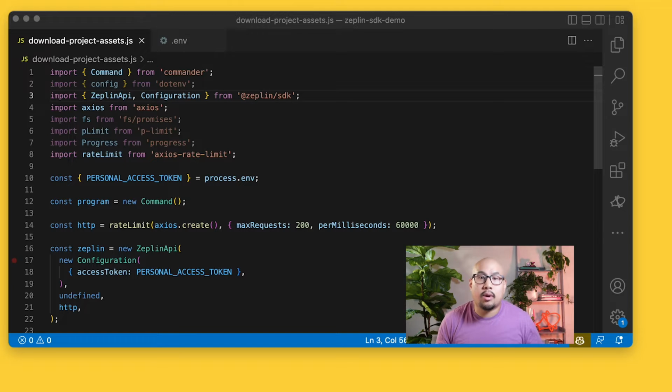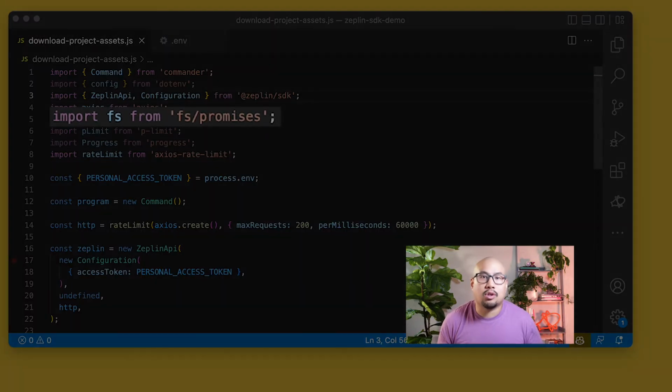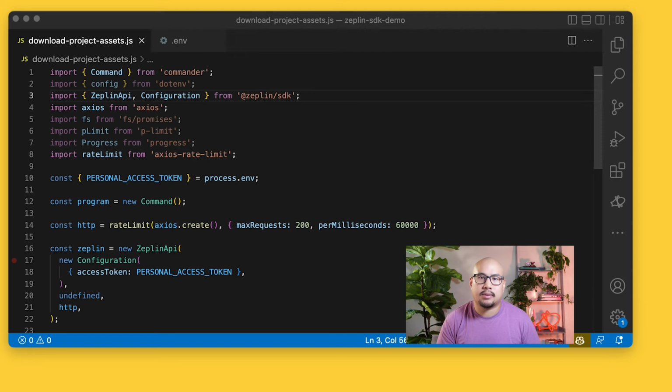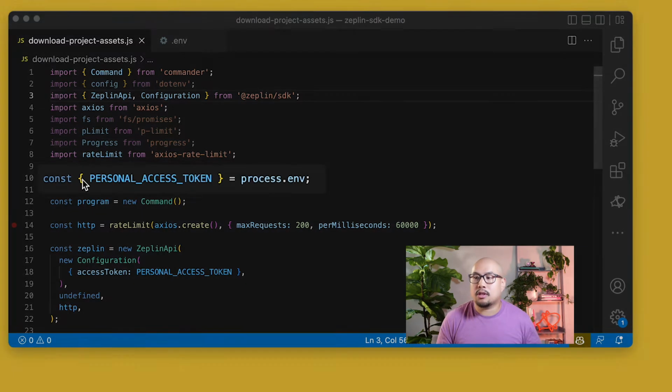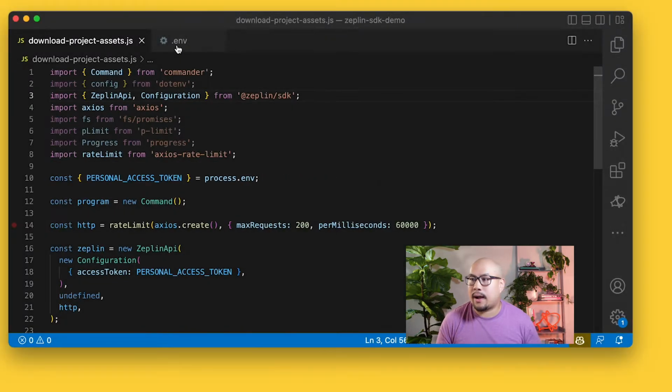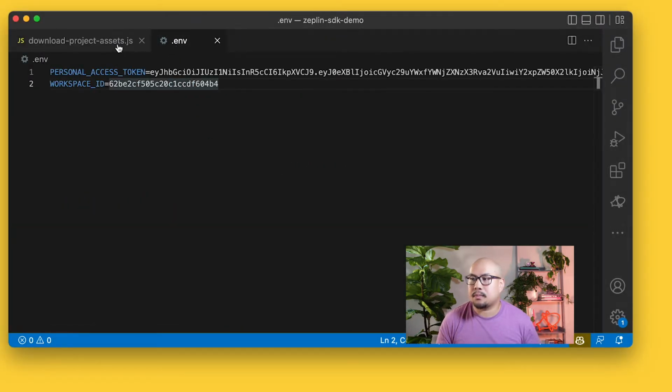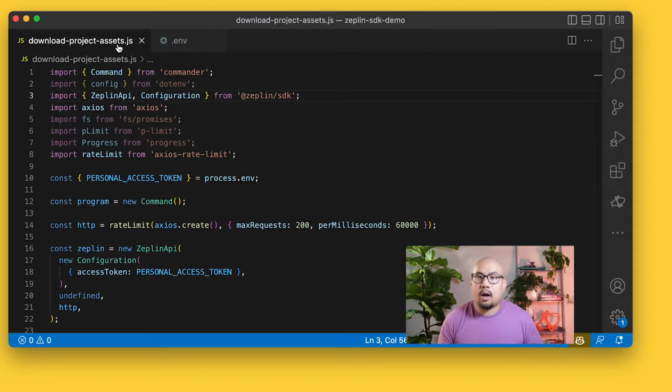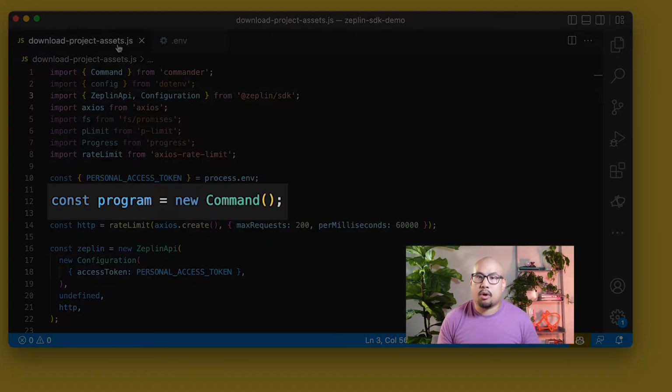So taking it into our code editor, I've already imported the packages that I've just mentioned. And I've also imported Node's built-in FS module to handle our file system operations for downloading the assets or creating directories. And here we've retrieved our personal access token as an environment variable from our .env file. And then we'll get our command line program started with const program equals new Command.